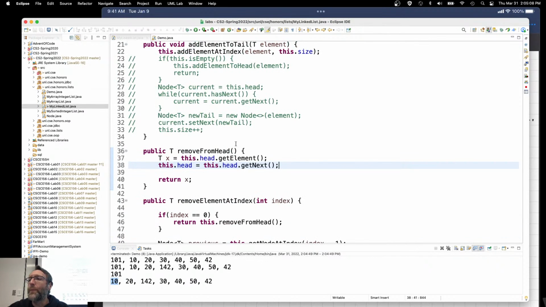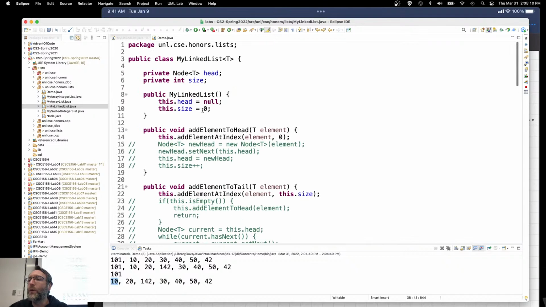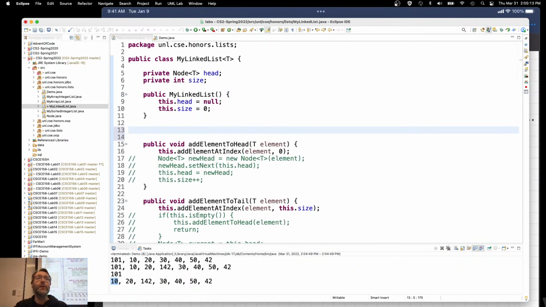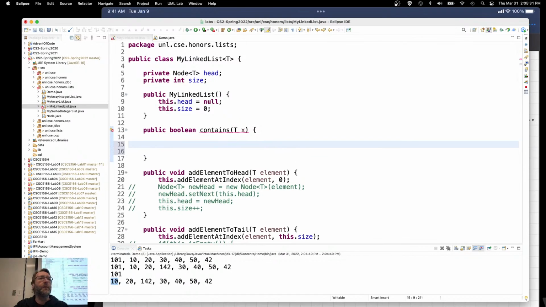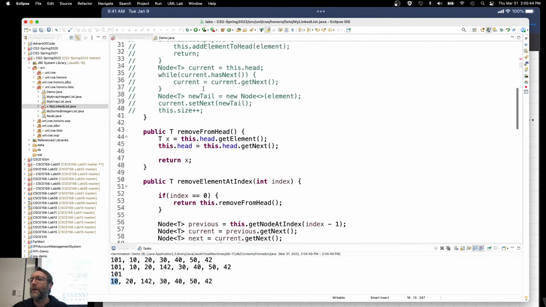A couple of other things that I would want to do is maybe a contains, or a linear search implementation. Public boolean contains. And here we'll have the element, I'll just call it x. This will return true if x is stored in the list, false otherwise. So let me go ahead and try with an initial basic for loop here. So for int i equals 0, i is less than this dot size. Ooh, you know what? Now that reminds me, i plus plus. If I'm removing something from the head, what should I do?